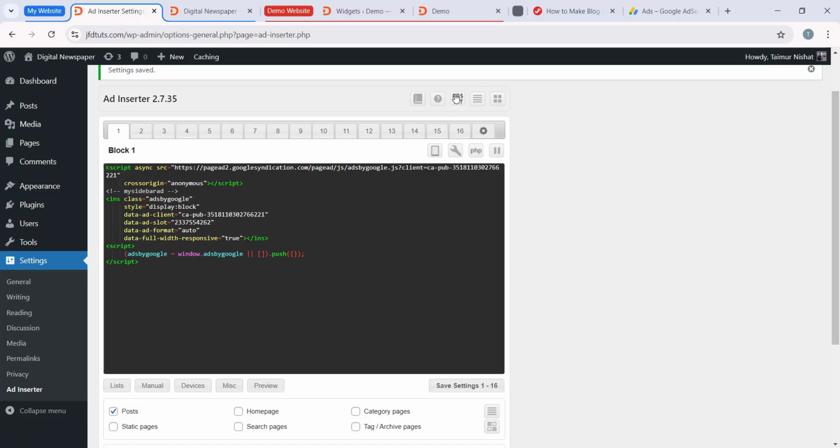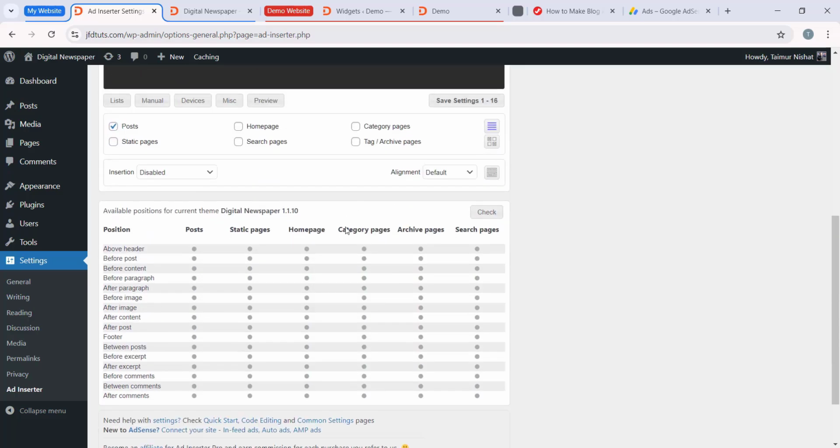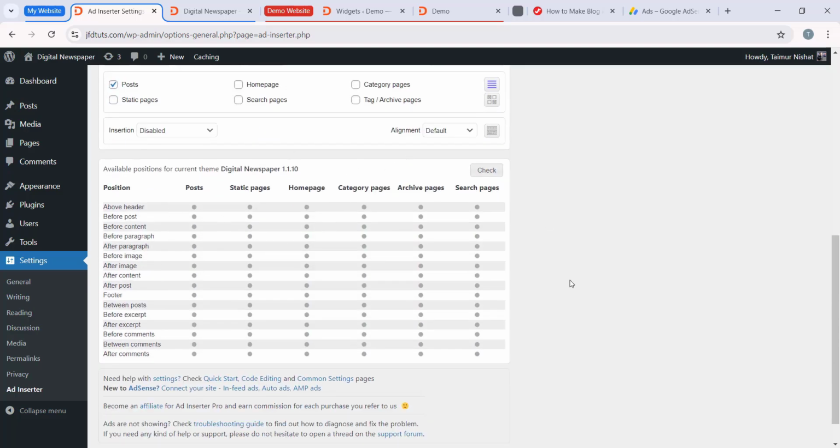Now here we have this option. Click on this line icon button, and if you scroll down, you'll see this available positions. So we can check all the available positions on our website for ads. From here, let's click on this check and it will automatically analyze what places are available. And here we can see many places are available. These green ones are the available places.